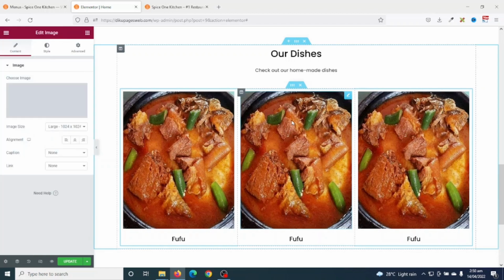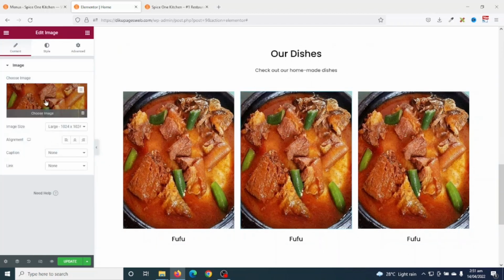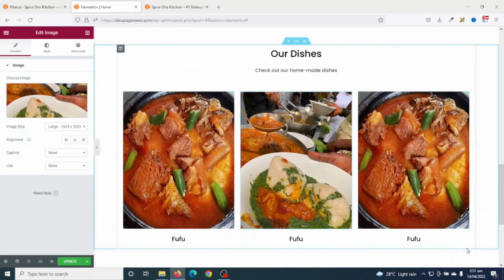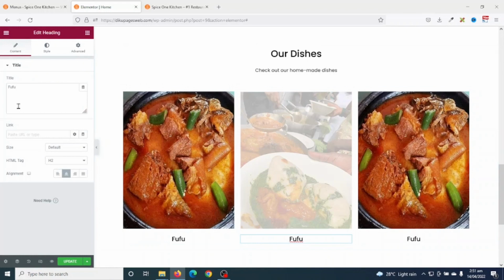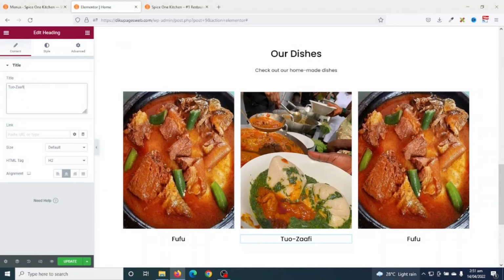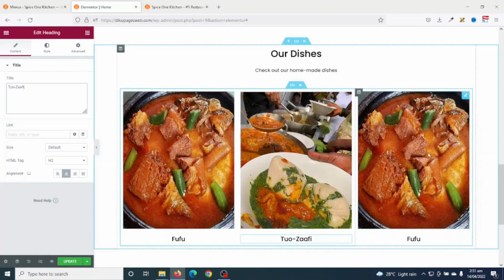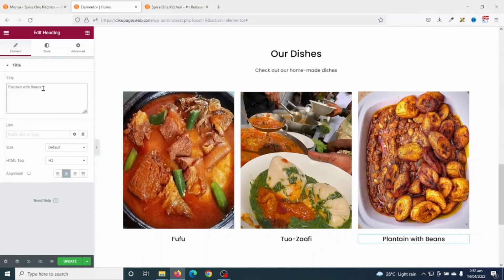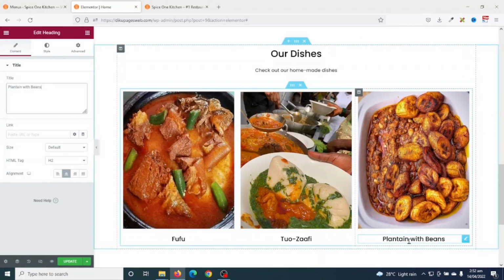So first of all, I click on this one, then I select it from here. This time around, I choose this, and that's Chuo Zafi. I enter the alt text. I replace it with the title and I insert media. I change the text from here to Chuo Zafi. Similarly, I go ahead and change this image as well as the text. So I'll fast forward the video. Alright, I've changed the image and the text.